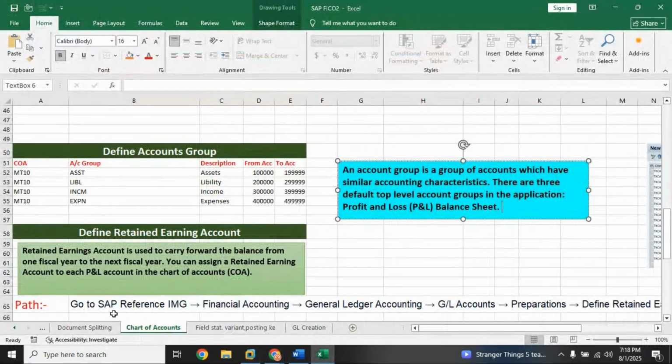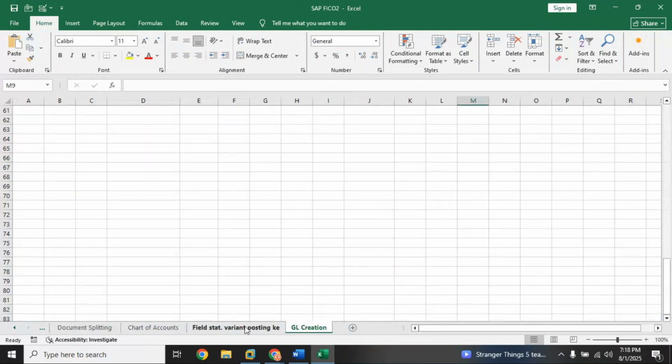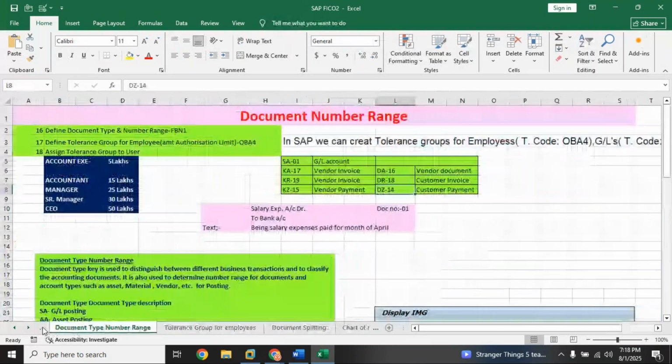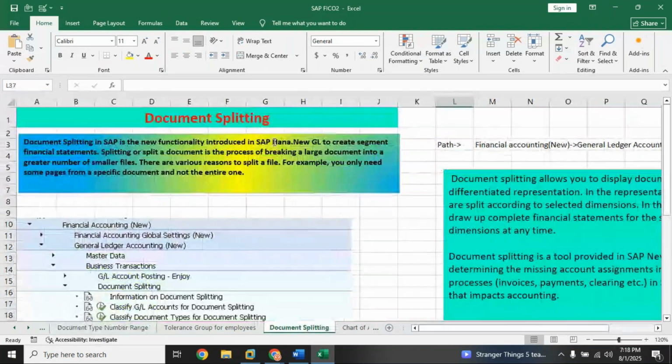I'll not tell more. It is called document splitting. What is document splitting? I'll just tell you that related to the chart of accounts only. Document splitting in SAP is a new functionality introduced in SAP. I'll show this GL creation once: chart of accounts, document splitting, document number range was there. No issues.